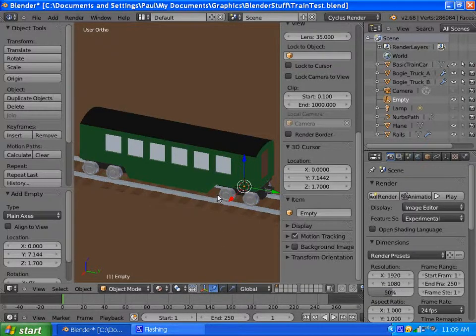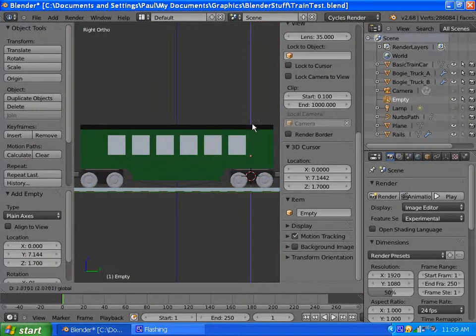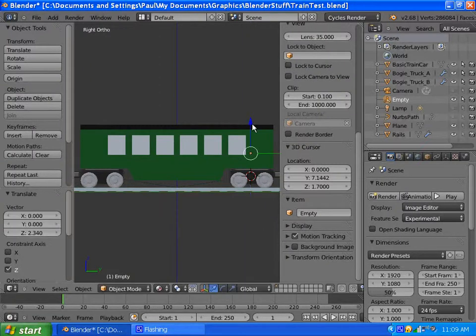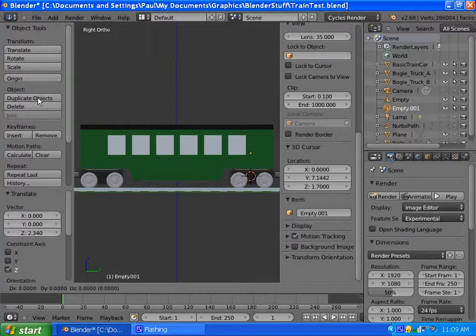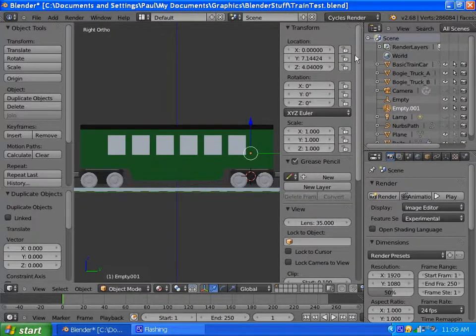And I'll go from the right. Right there. Here's one axis. And then I shall duplicate it. Where's the duplicate? Right here. And add, just like I did with the other thing, make the Y value negative.